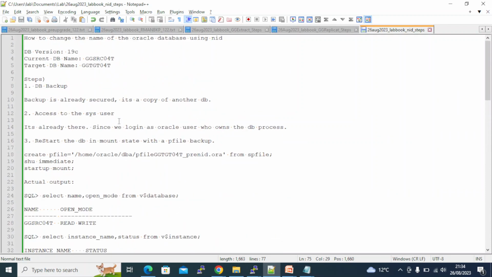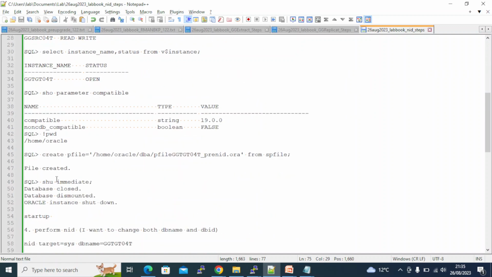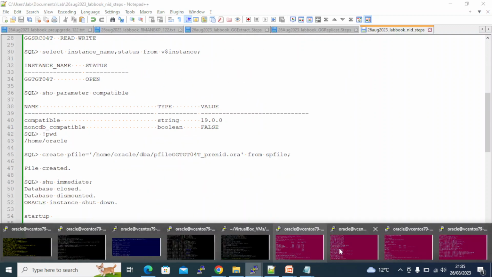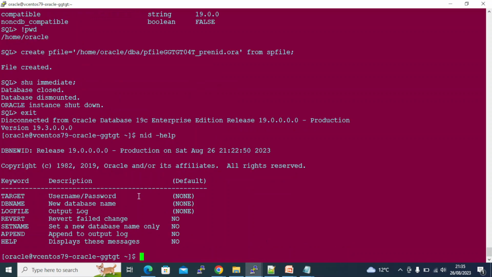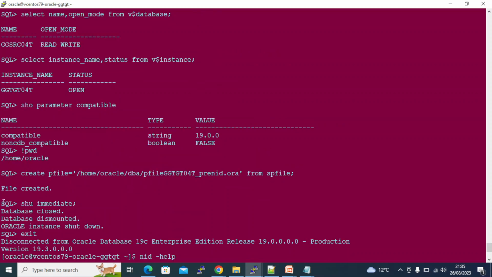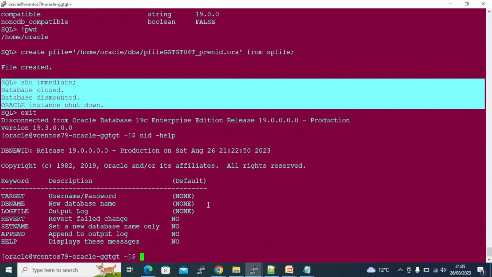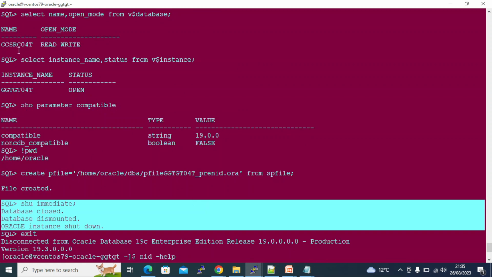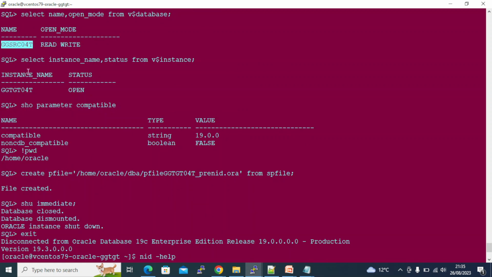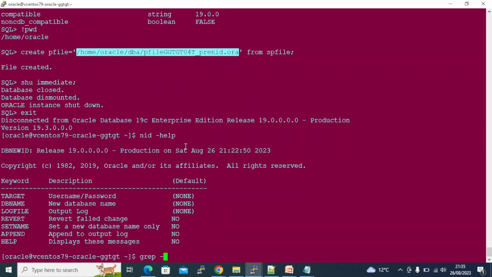So let's get started. Like I said, I have completed the preparation. This pink window is where we are going to see all our steps. I have already shut the DB down. If you see, my database name is GGSRC040, but my instance name is GGTGT040. I have already prepared my instance to GGTGT040 and also the DB unique name.